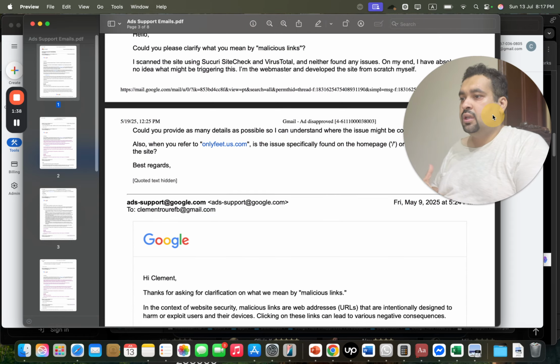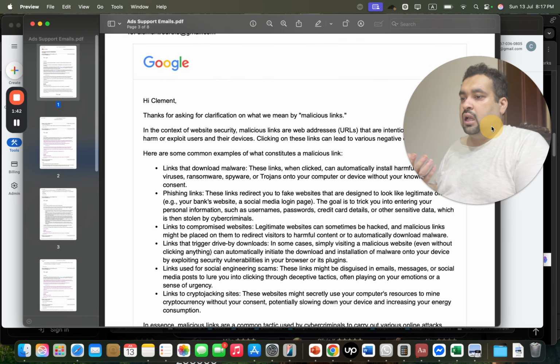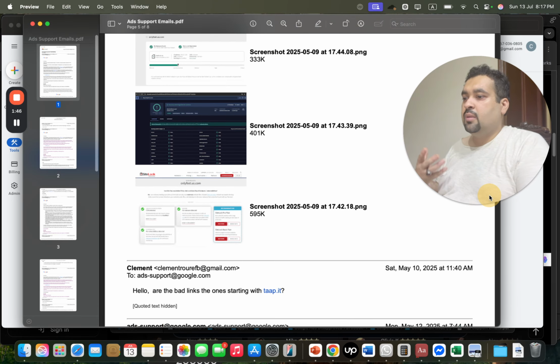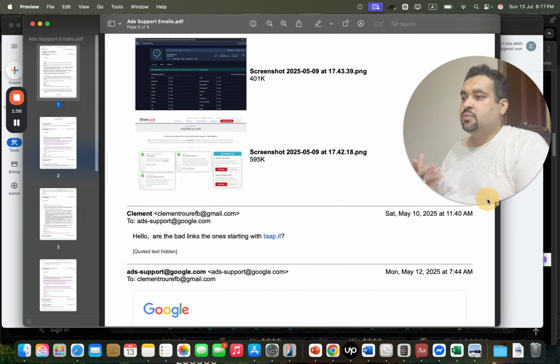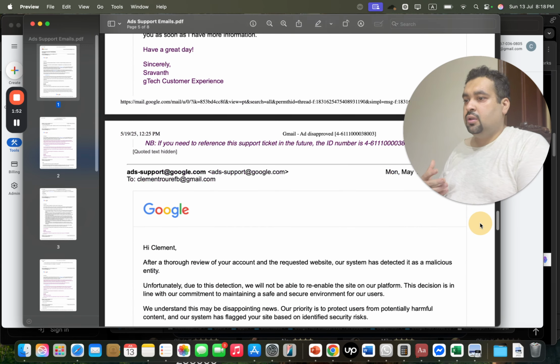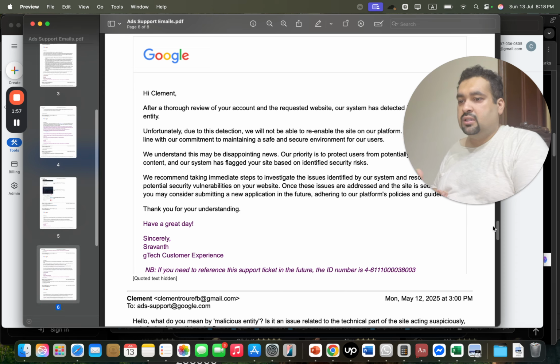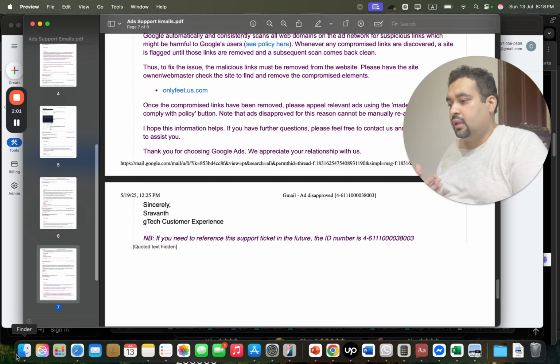You may see that the client tried to discuss this, and then they thought about malicious links as well. You may see the client provided reports from different websites showing the website does not have any issues. However, after sorting out, they say that they were not able to re-enable the site on their platform. So you may see that the client tried their best before hiring us.